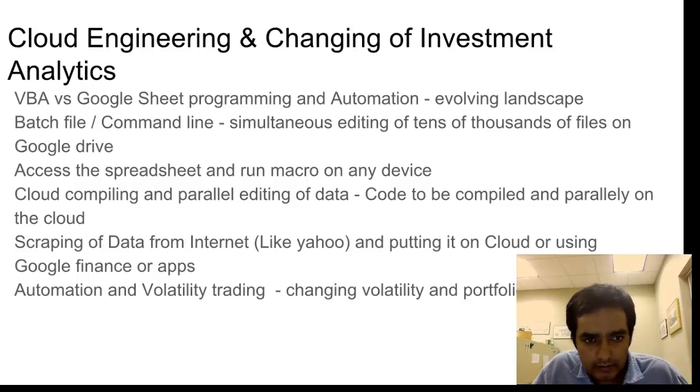You can use the same Google Sheet on your mobile and virtually run the same app or the script on your mobile. The other thing is cloud computing and paralleling of the data. That is just what I talked about. If many people are working to develop different sheets, they can still work on the same file. They don't need to worry about this. I remember how I used to do it in VBA was using plugins.